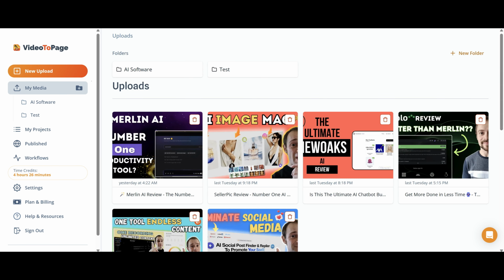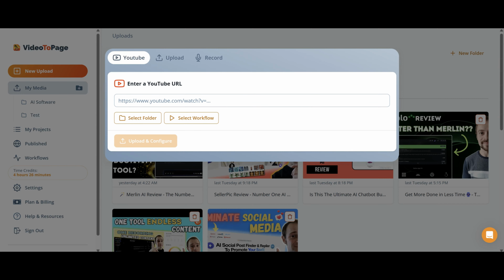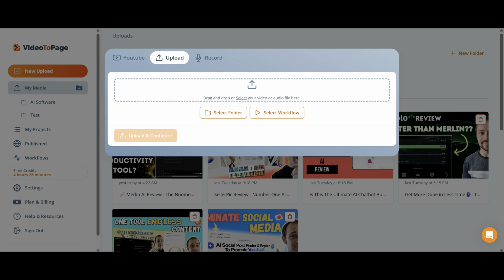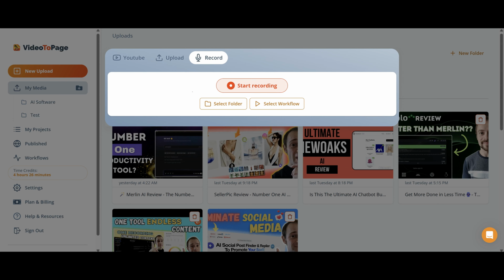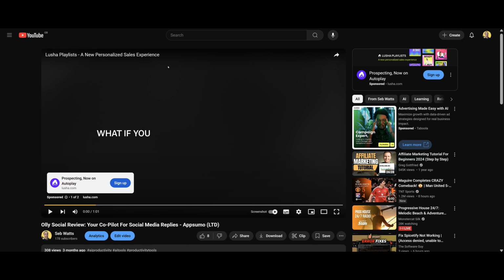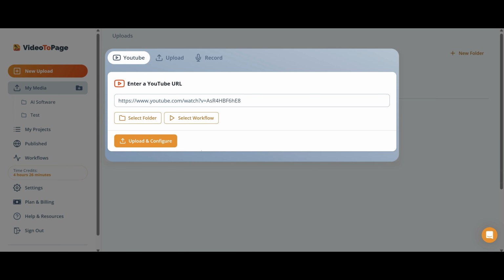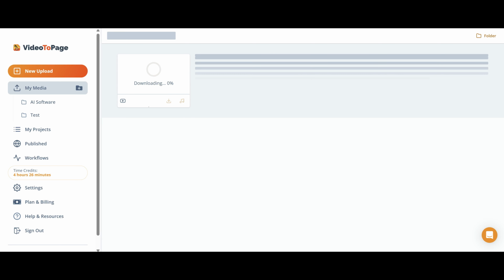So to upload your YouTube video, you go to upload, big orange button there. You can add in your YouTube URL, or you can upload your own video, and you can even record live into here. So I'm going to grab one of my software reviews called Ollie Social, and if I just copy that there, upload and configure, and it's that simple. And now we'll download it and we'll take a look at the options.